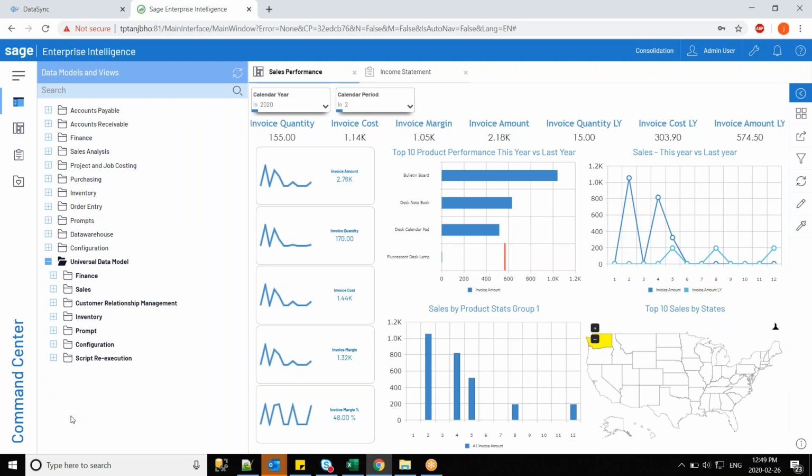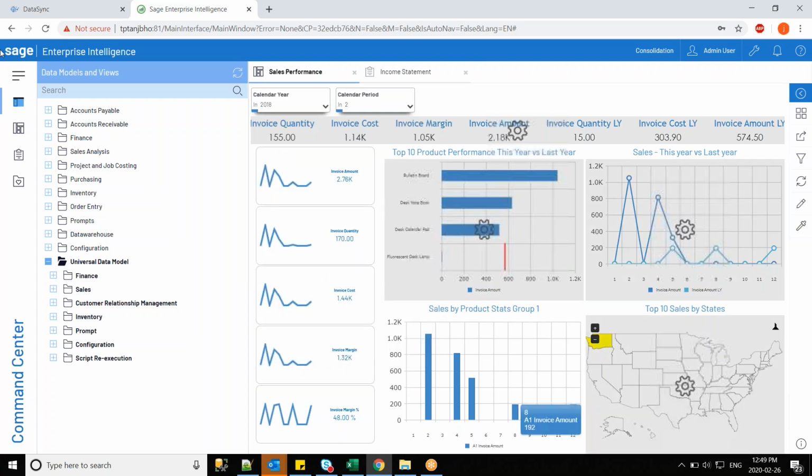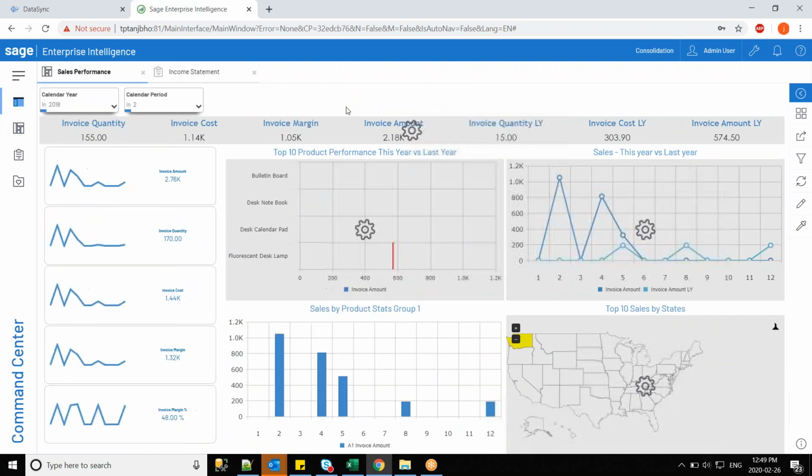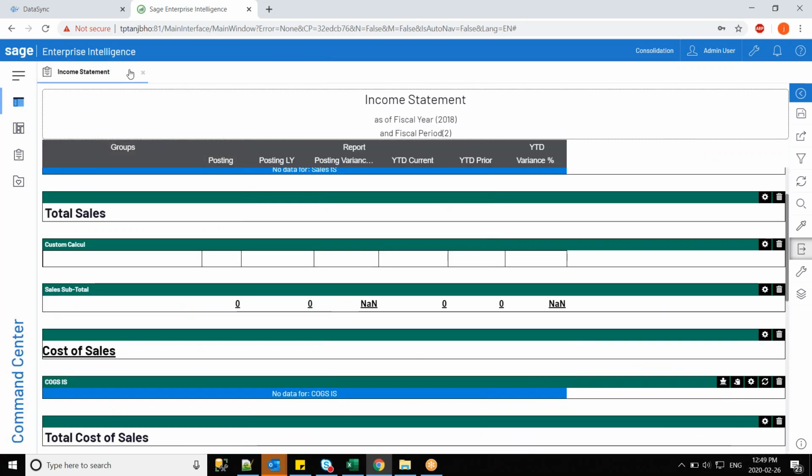All right. Well, I wanted to briefly go over some information, because I promised we would compare the two Sage Intelligence solutions for Sage 300.